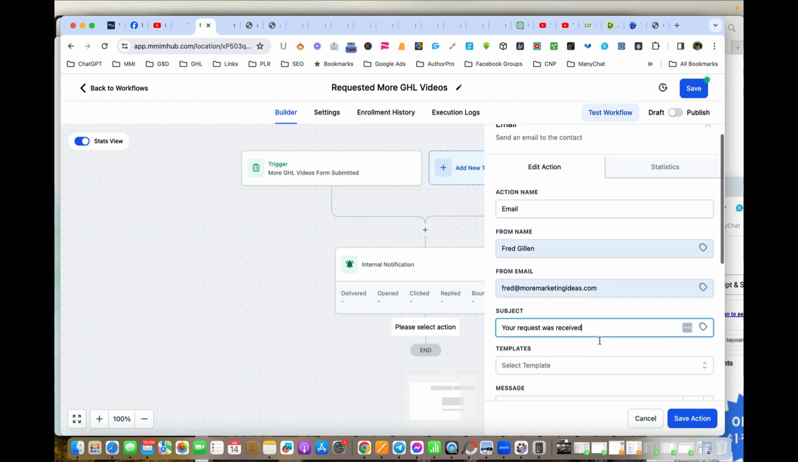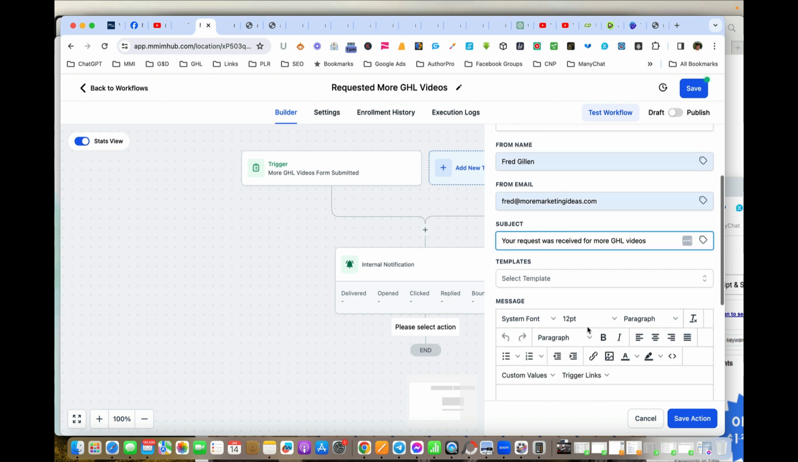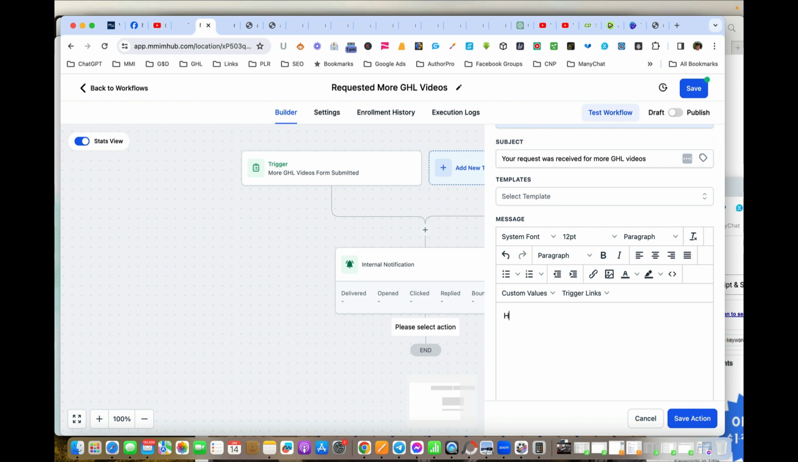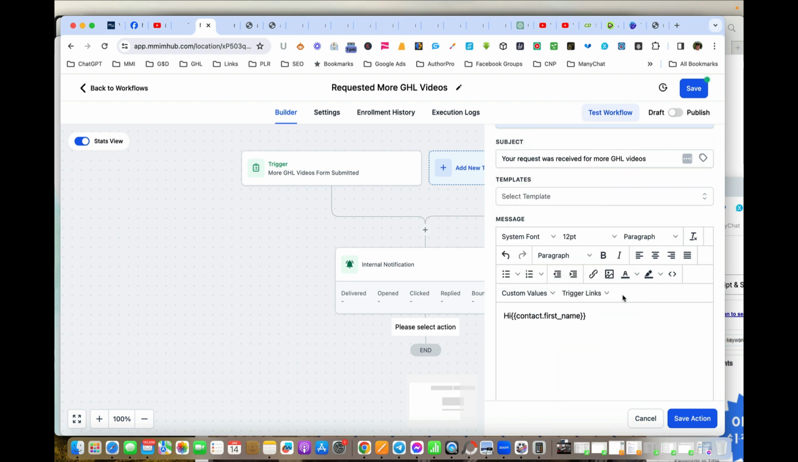Okay, so the subject is "Your request received for more GHL videos". That's that. And then here we're going to do it again. I'll just go, "Hi", and select the first name of the person. Now, users is anybody within your CRM admin area. That's you, your staff, or whoever. Contacts are the people that get added to your CRM, like contacts and clients or whatever. So we want the person's first name so we can address the email to them personally.